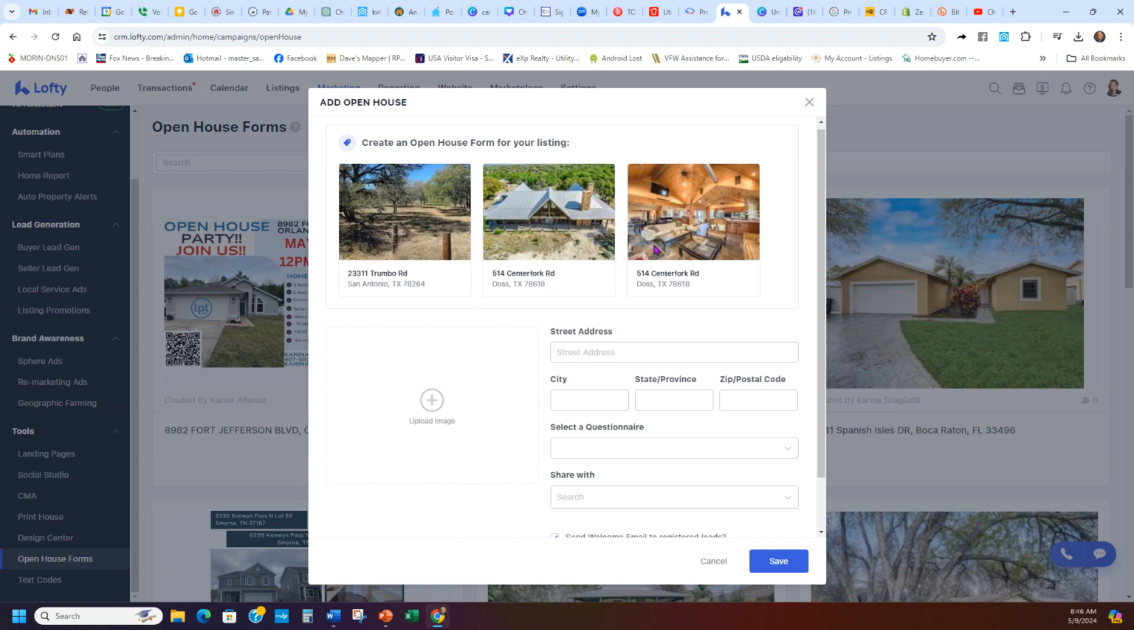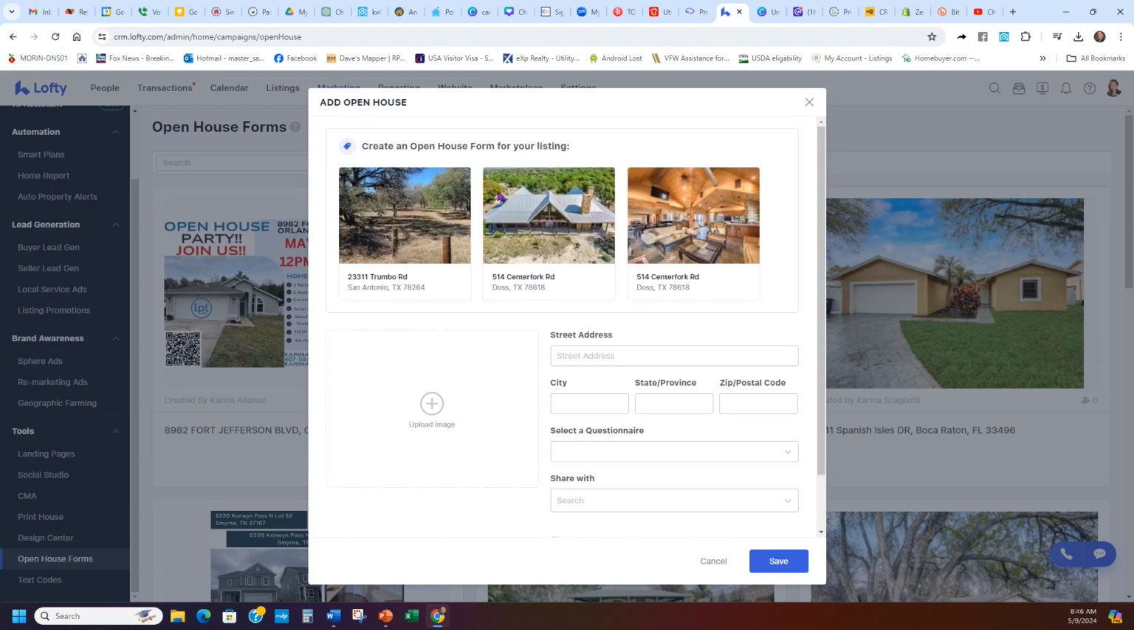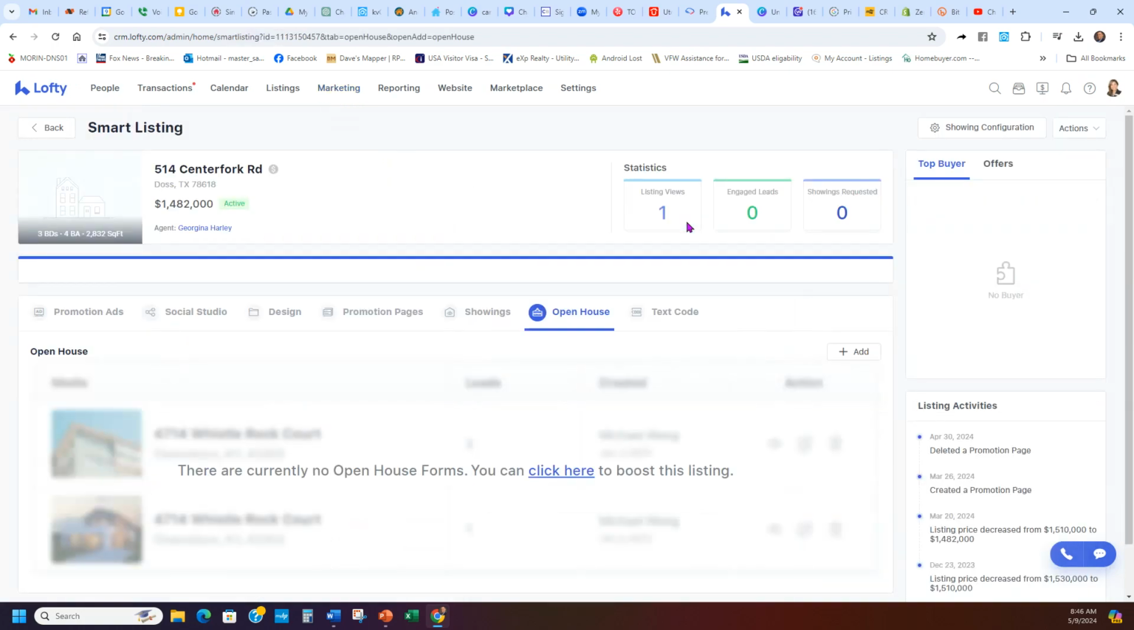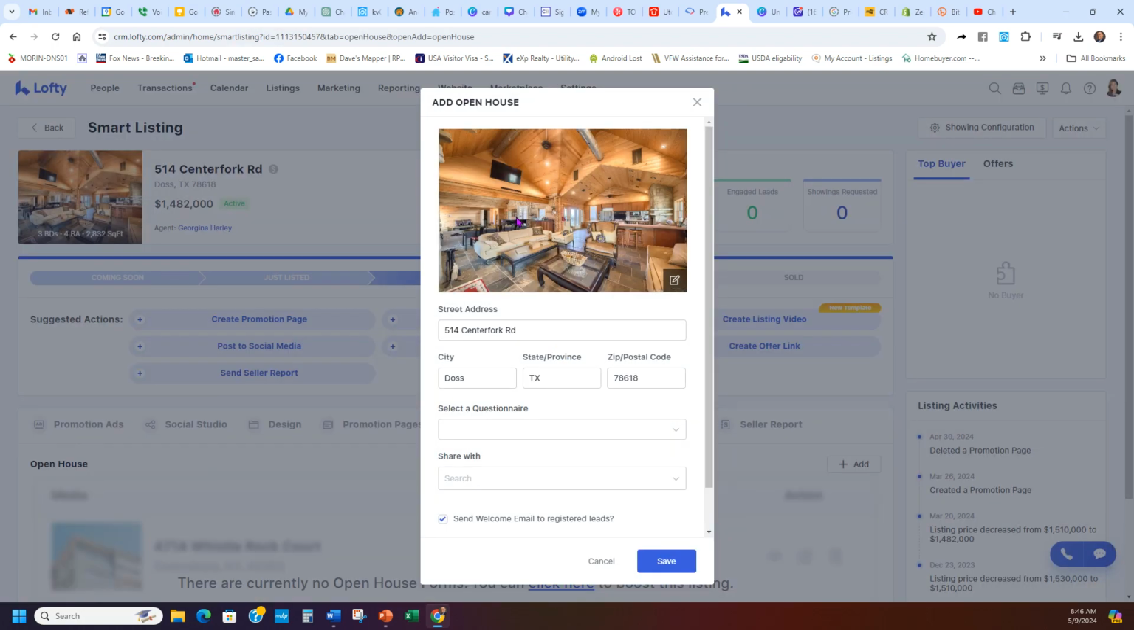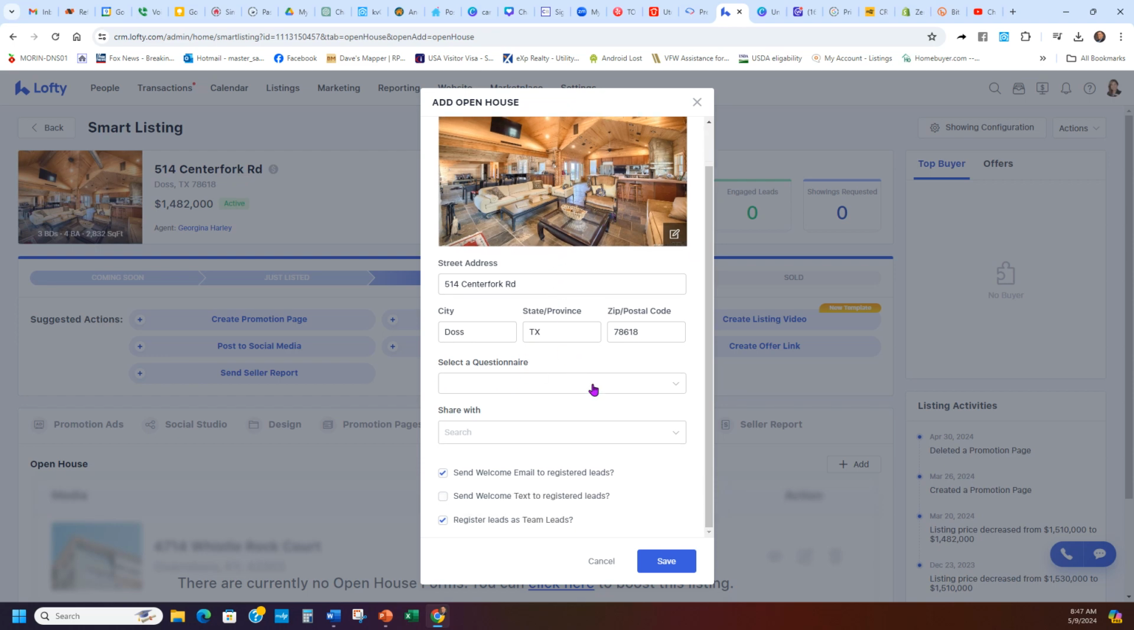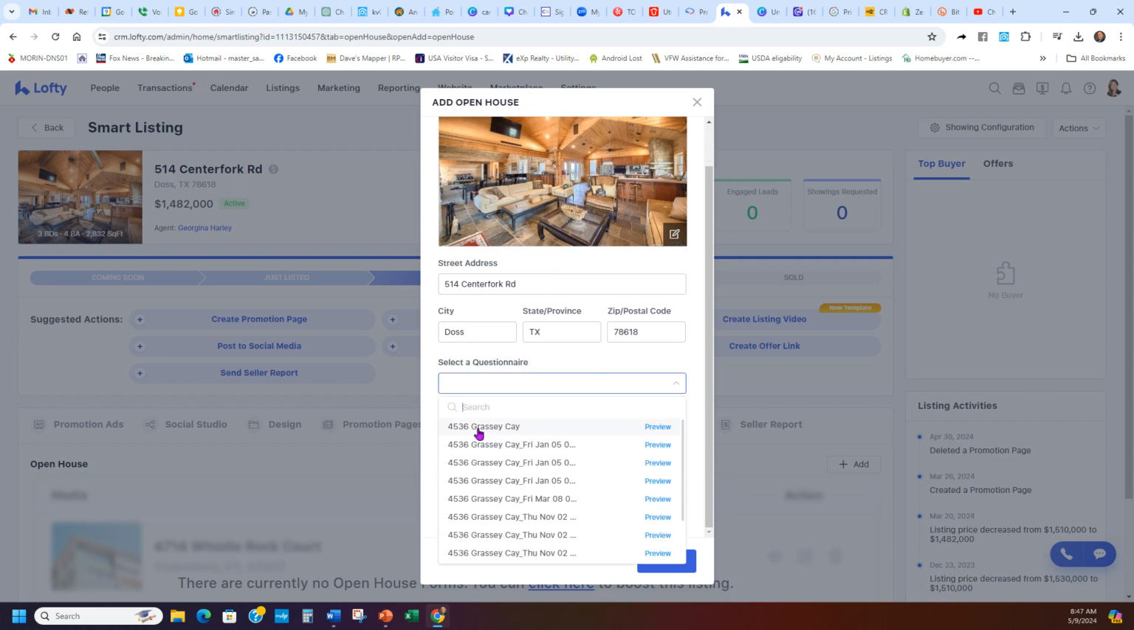And then it's going to open up. Here are some listings. If you have listings, they'll be right here. Let's say I'm going to do an open house for this listing right here. You just click on the listing you want to do the open house for. See, it opens up, and this is the picture that's going to show. And then you have to select a questionnaire.